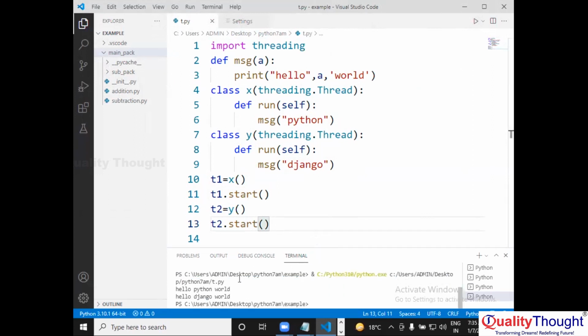Okay. Hello Python world, Hello Django world message is printed. One more time I'm trying to execute. Same result.